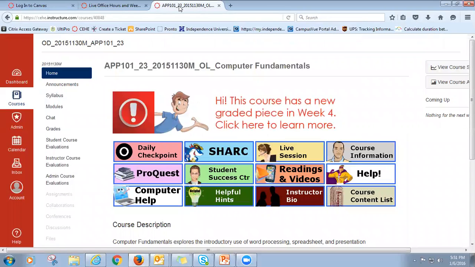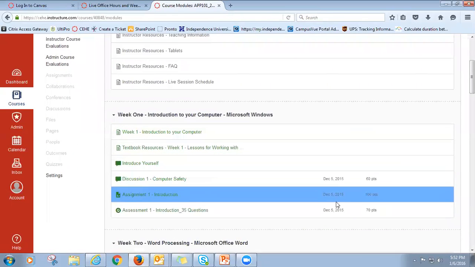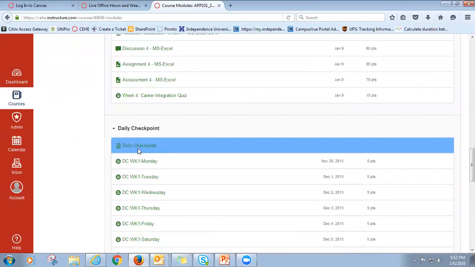For example, I do have the APP 101 course pulled up here, and you can see it's very similar to your CSS 101, where it does have your access points, where you can view your weekly lectures. It does have your instructors' information, a hotkey for the Student Success Center. And again, a good rule of thumb is to go to the Modules tab, where you can get a breakdown of what to do for the week. And also, this is where you can locate your daily checkpoints.